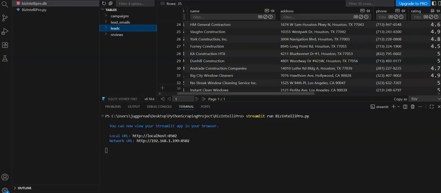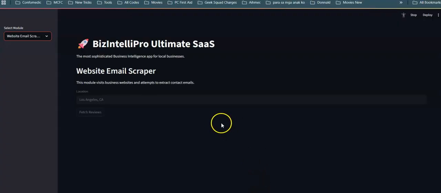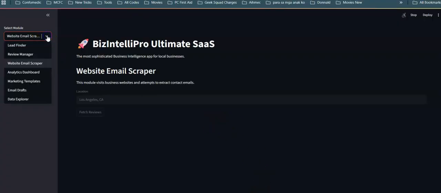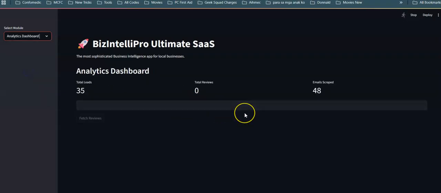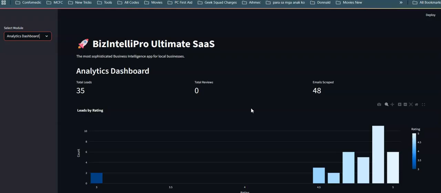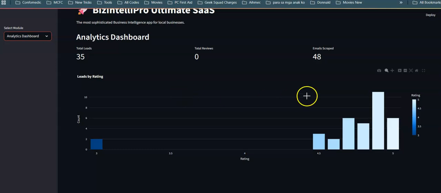Now, after the website email scraper, we explore the analytics dashboard. It is a visual breakdown showing business ratings, review totals, reviews by location, heat maps, and performance metrics right down here. So it's all already here.